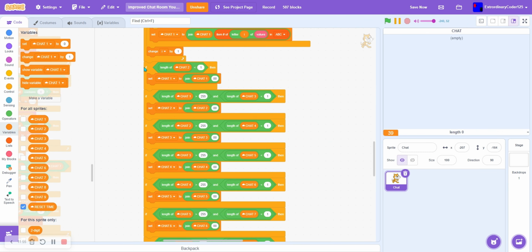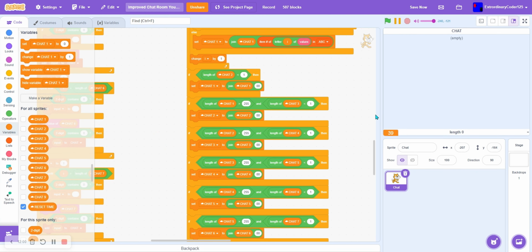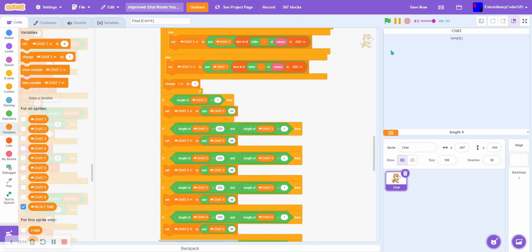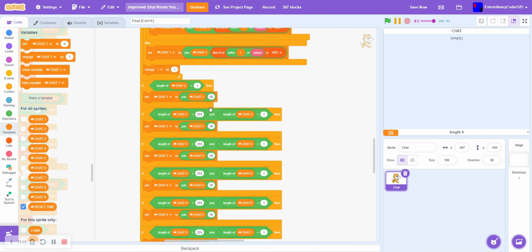Now, this, because remember how I said that it would break apart into different sections? Well, this thing also prevents that from happening. So if length of chat 2 is less than 1, which means we're not using chat 2, then we set chat 1 to join chat 1 0 0.